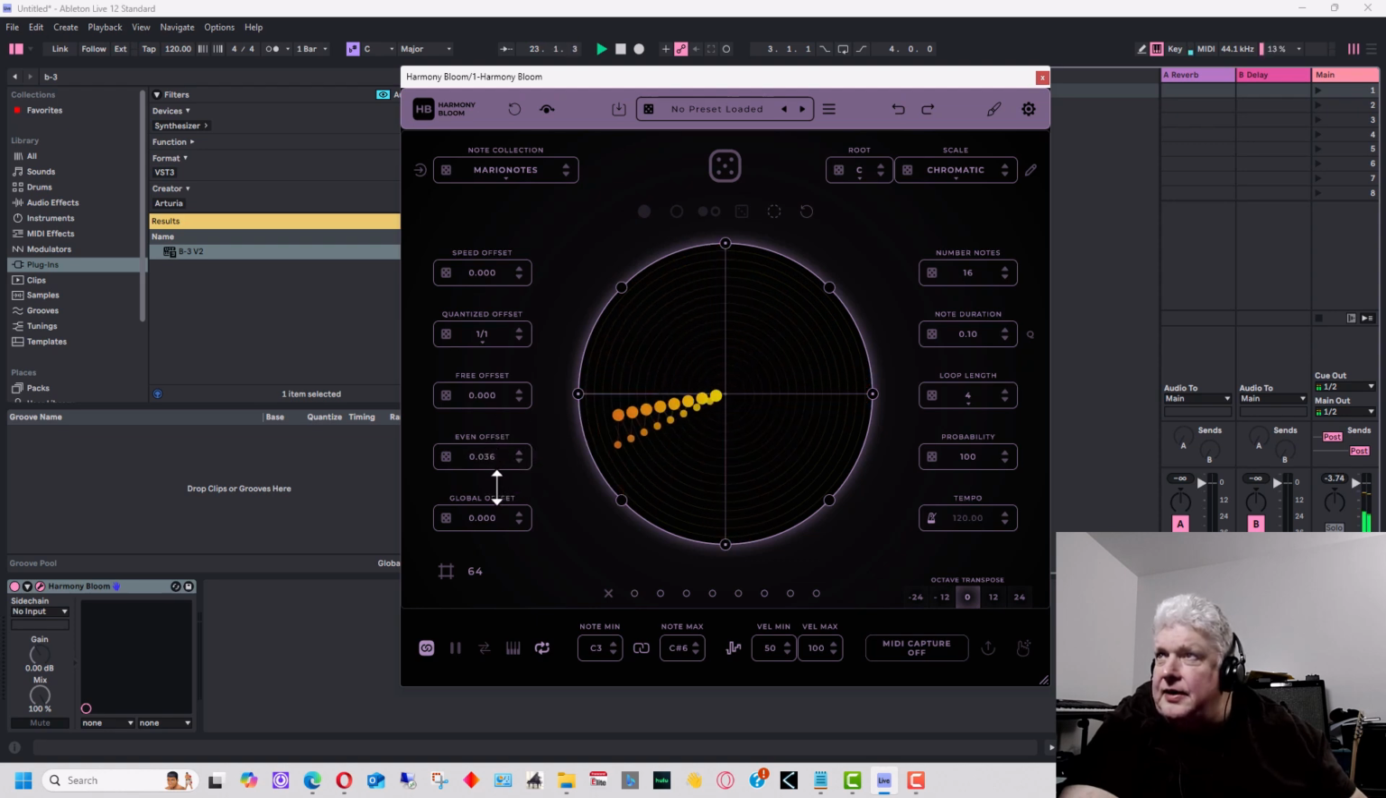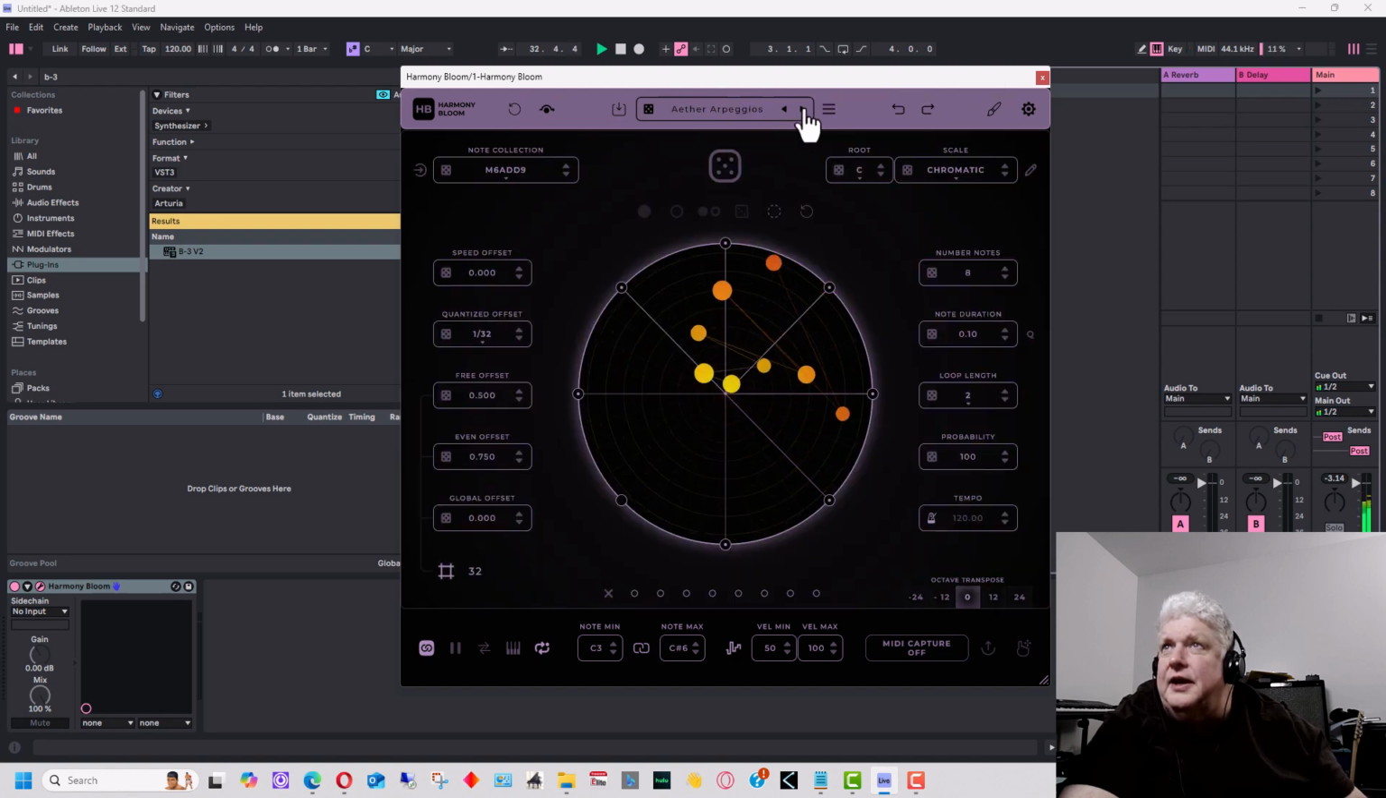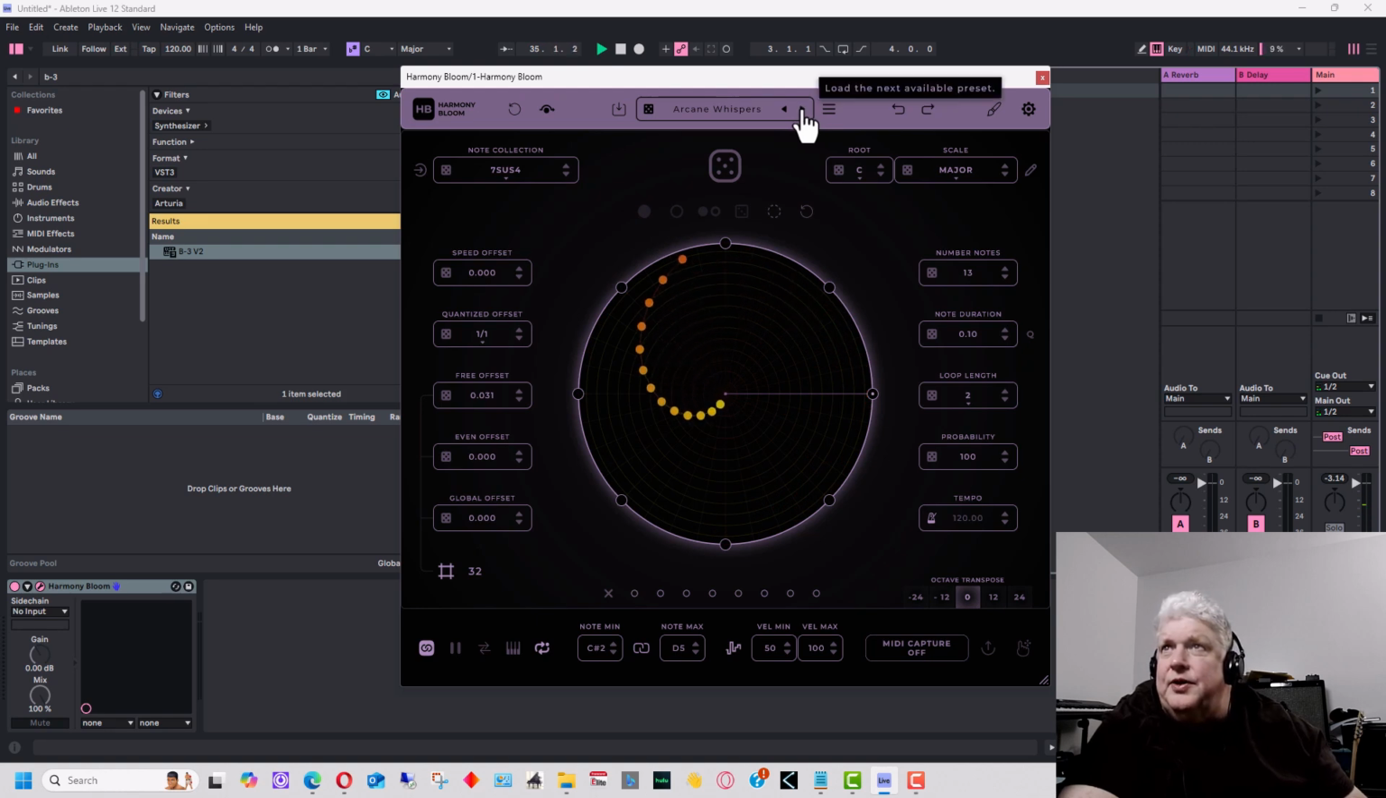Let's turn that back down. And then go to the global offset. This one I don't think is as apparent unless you have other things going on at the same time. So another thing that we can do is we can click up here and select a preset, or we can click up here and click through the presets to see some of the ones that have already been put in.